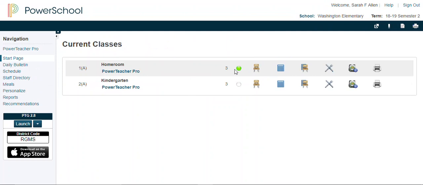So I hope that this helped you learn how to set up a seating chart and also take attendance through your seating chart. I think that it's a very useful tool and easy to print for substitute teachers and take attendance from.